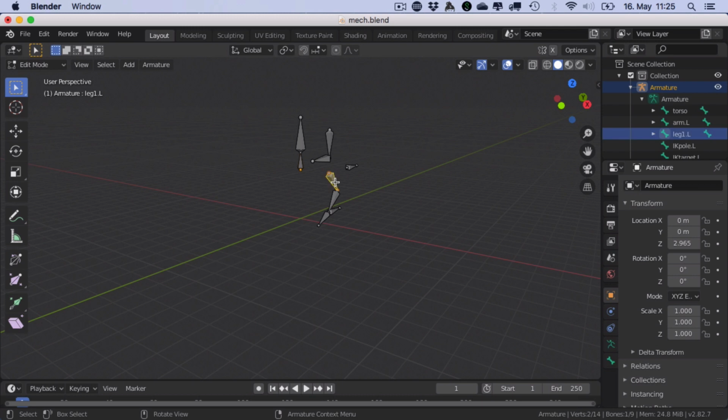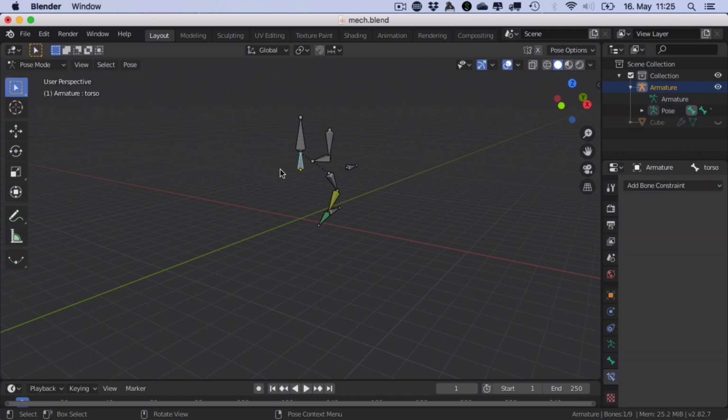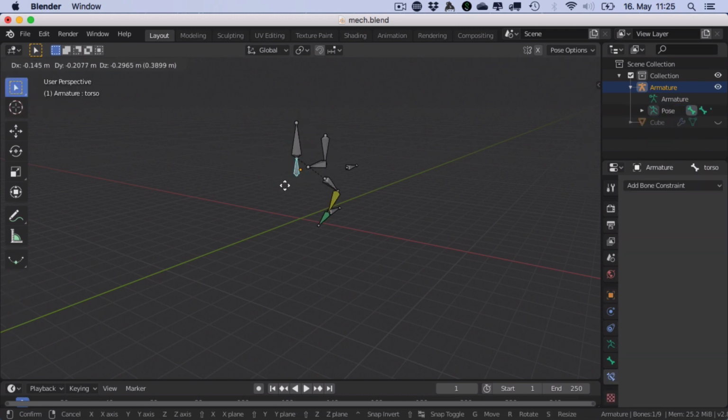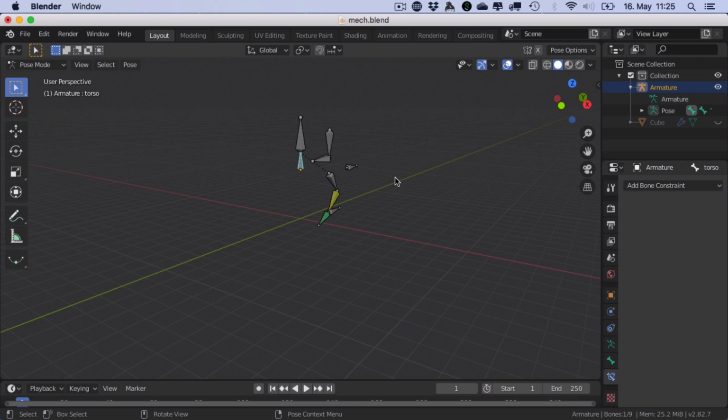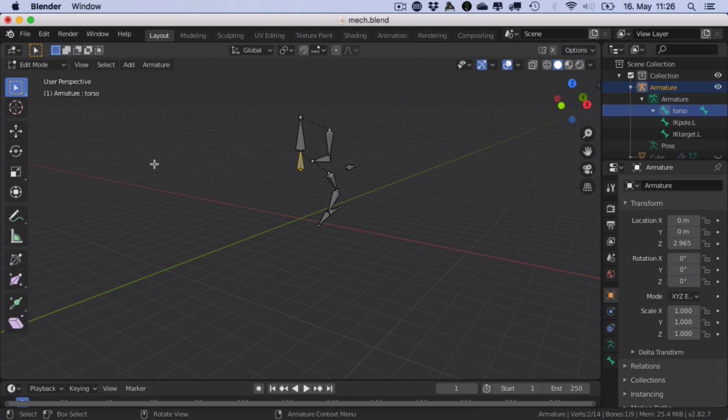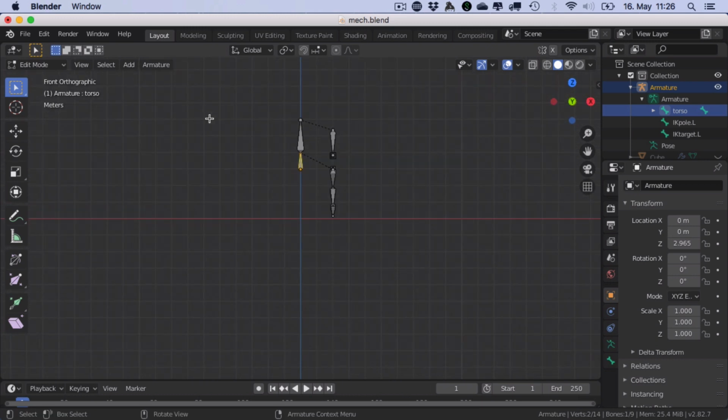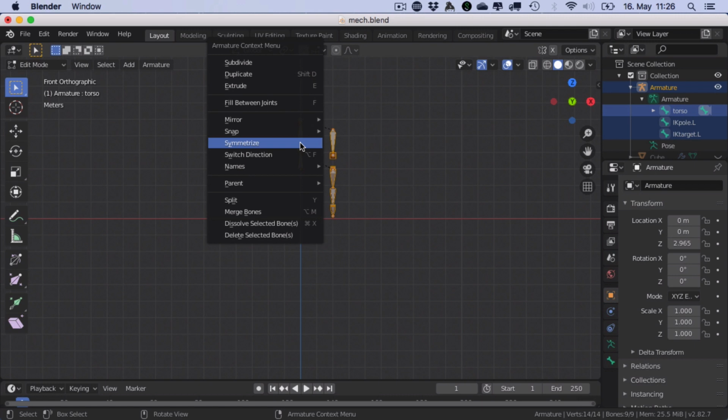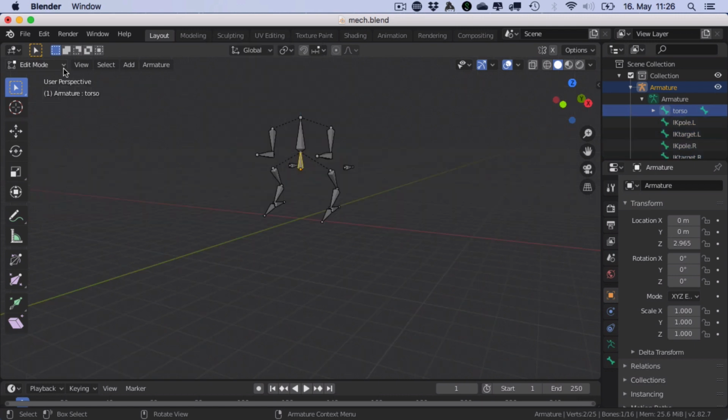Take the leg and the torso, Command P, keep offset. Take the arm and the head, Command P, keep offset. So if that worked, you can take this bone in pose mode and move it up and down, and everything will be moving. Okay, back to edit mode. And select all, symmetrize, to pose mode, and we're good to go.